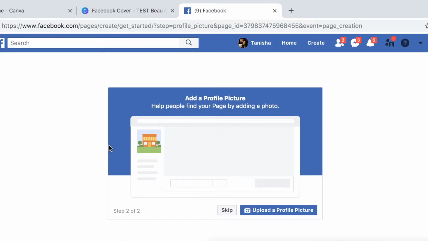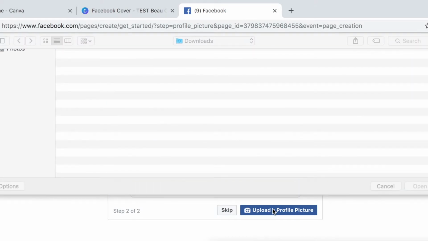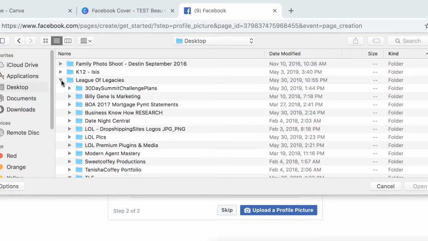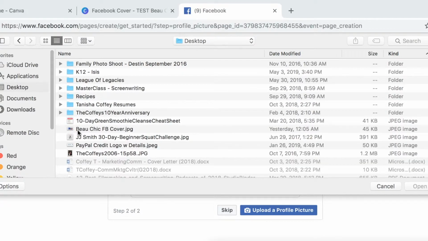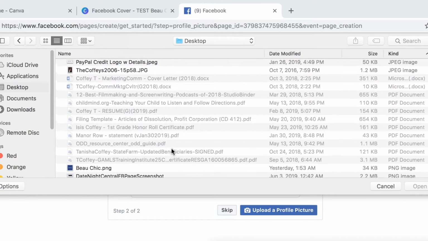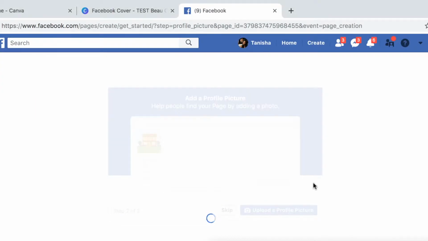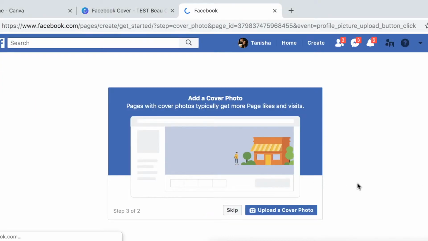Okay, now it gives you the option to add a profile picture. Now, if you don't already have one, you can skip this stage. But since I do, I came prepared. So let's see. Beau Chic. There we go. So I uploaded a picture to use for my profile.